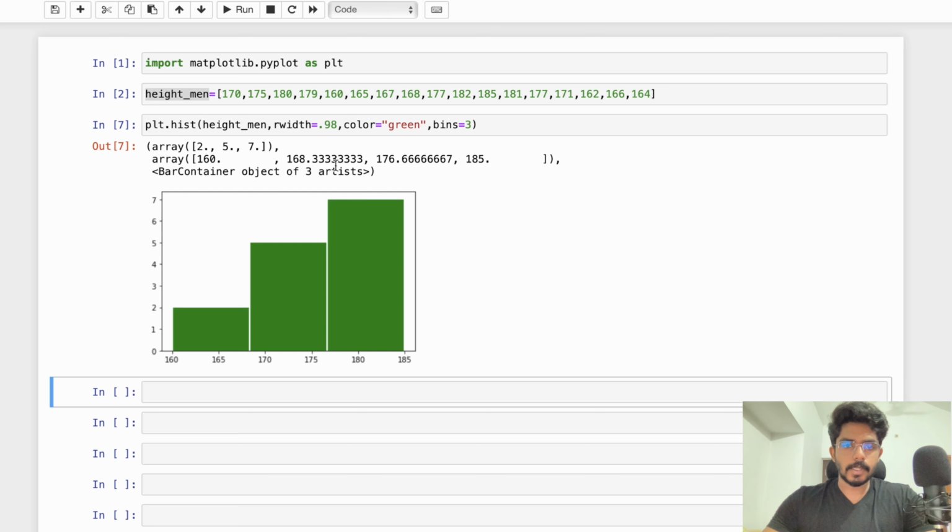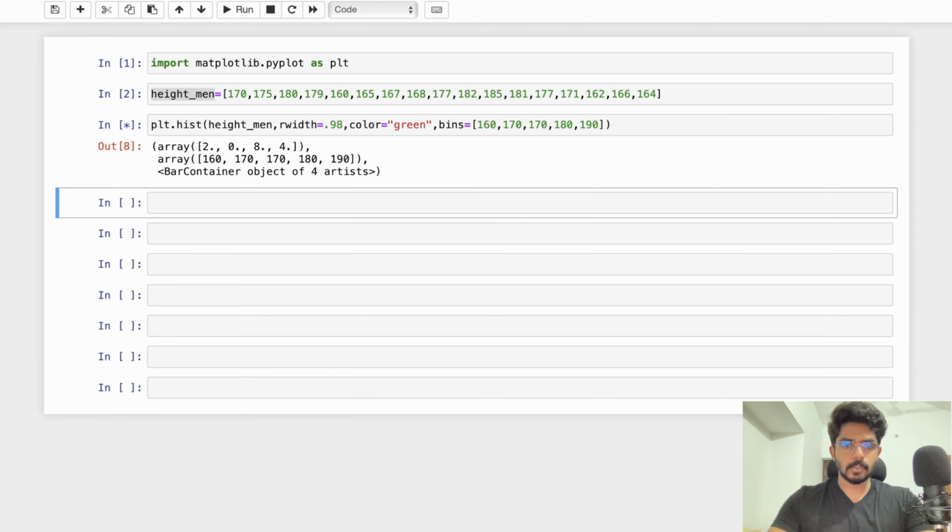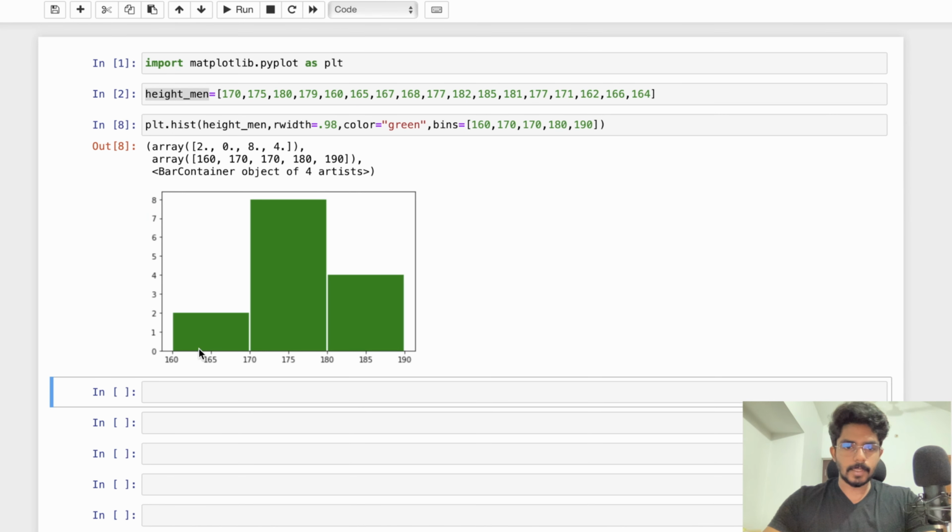So by default it divides the data equally into three parts, and if you want to specify the ranges you can do that as well by just providing a list. I want maybe 160 to 170 to be the first range, then 170 to 180 the next range, and then 180 to 190. I don't have more data, so just do that and we get exactly that. So 160 to 170 is the first range, 170 to 180 is the next range, 180 to 190 is the next range. Fine.